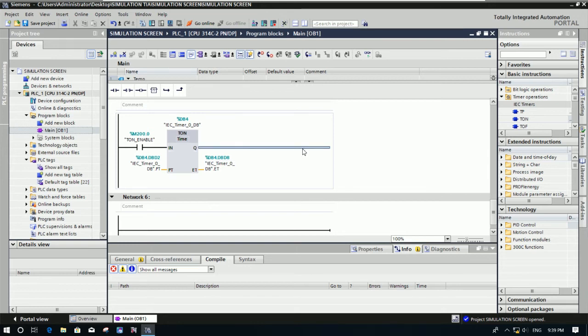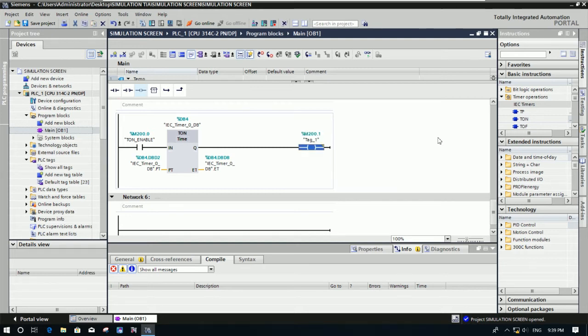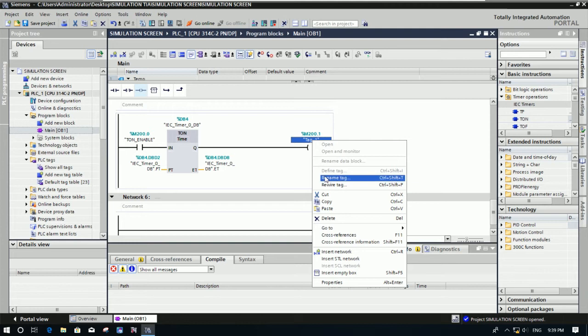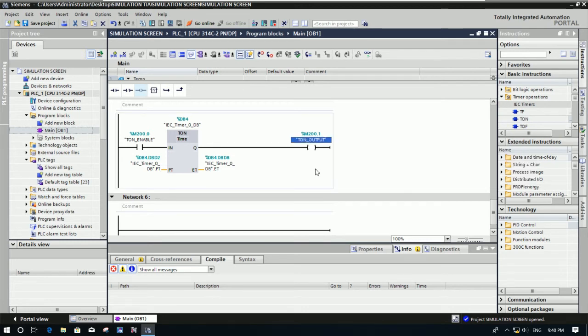And then here I will choose the output for the status. When ET equals PT, it will turn on the output. So I use M200.1. It's just an example, so everyone can use another address that you want. So that's all. Then we save the project and choose simulation.